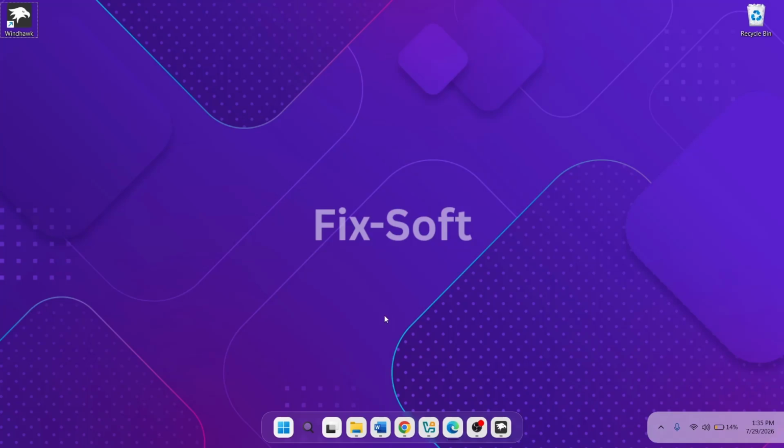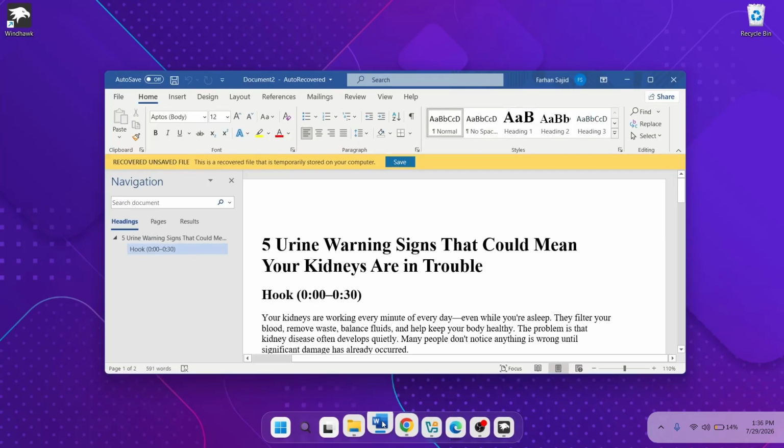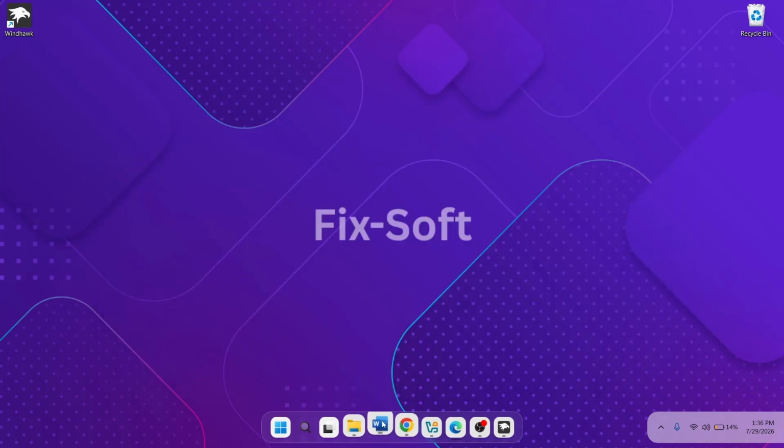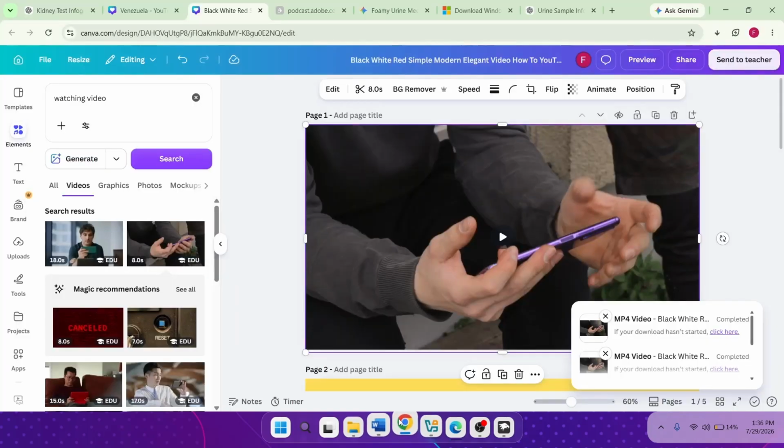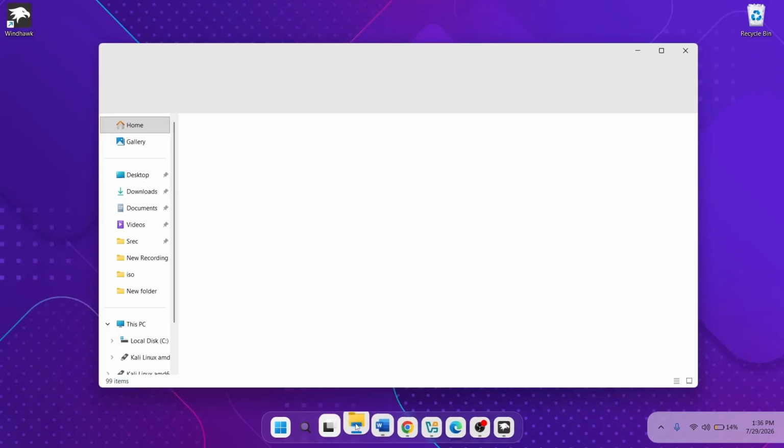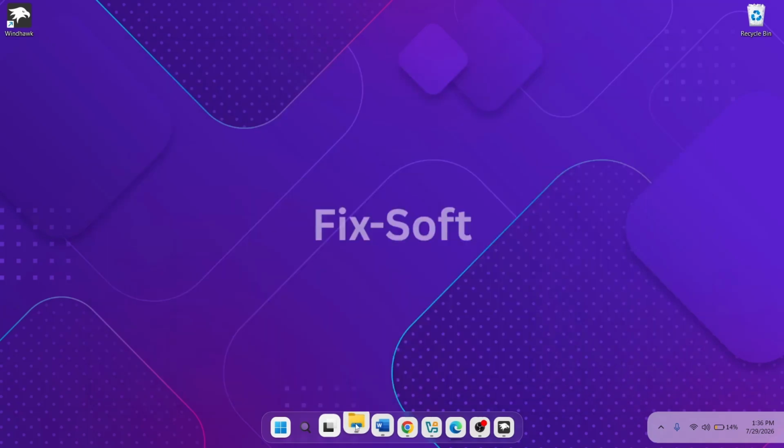Are you bored with the default Windows 11 taskbar? What if you could give it a clean, modern look with smooth animations and a dock-style design, all in just a few minutes? In this video, I'll show you how to transform the default Windows 11 taskbar into something that looks much more polished and modern.